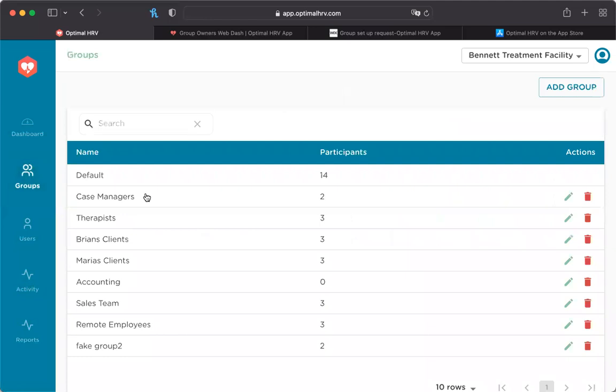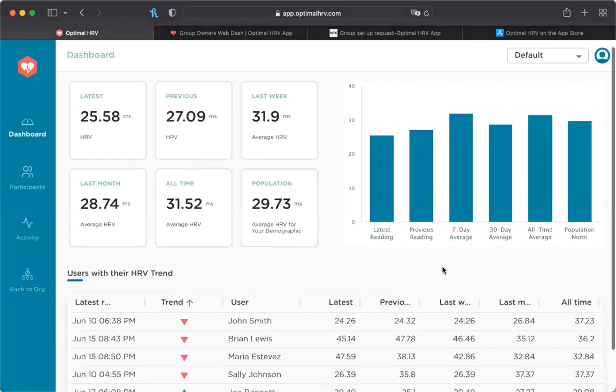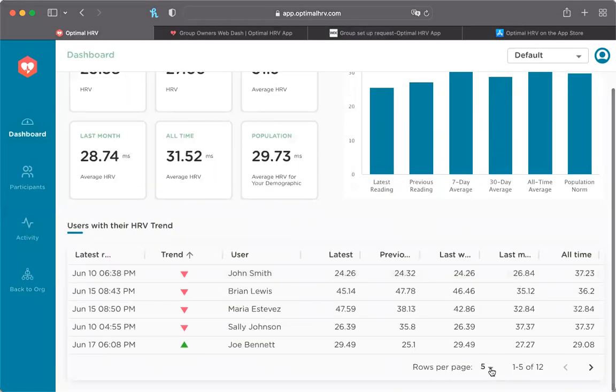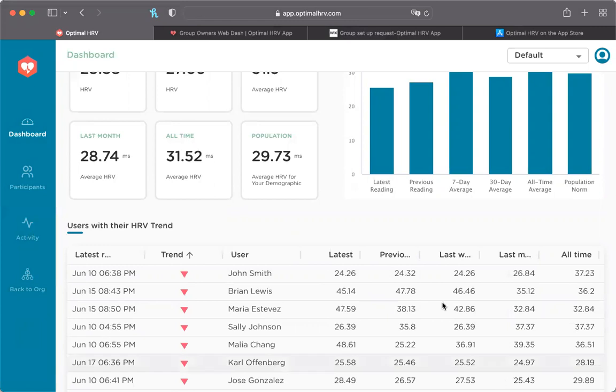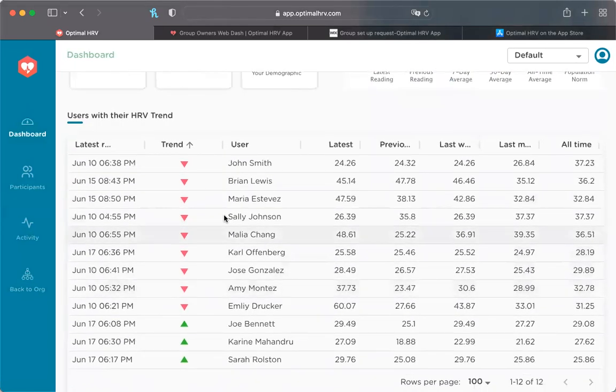We're going to go back to our groups, and I'm going to click into the default group here, where we can see all of the people within our group. And I'm going to expand that out so that we can see everybody within the organization today. And what we have here is obviously the user's name, but we have the direction that this person is trending. So red arrow going down, obviously being a negative trend, green arrow going up being a positive trend. And then we can see their latest reading at the actual date. Okay.